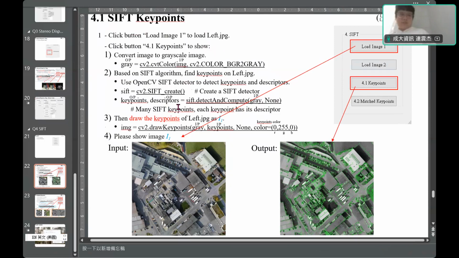Key point is the position. The green dot is a key point, and descriptor is a 128 dimension vector. So each key point position corresponds to one vector. This vector is 128 dimensions, meaning the feature vector. Each key point has a block, and the block's features are described by a 128-dimension vector, which is called the descriptor.